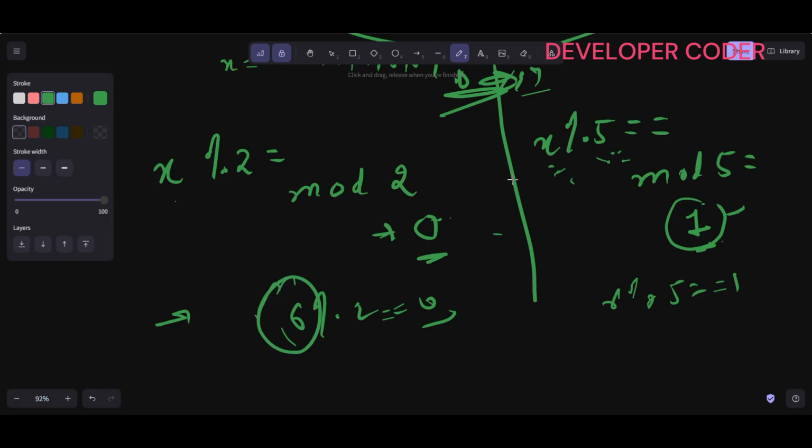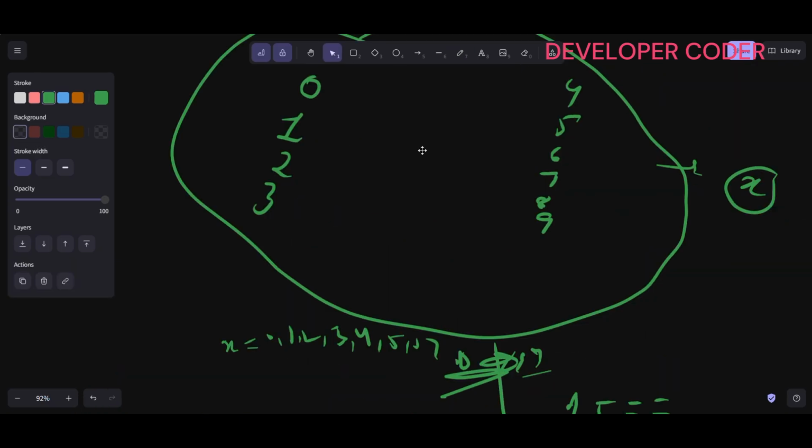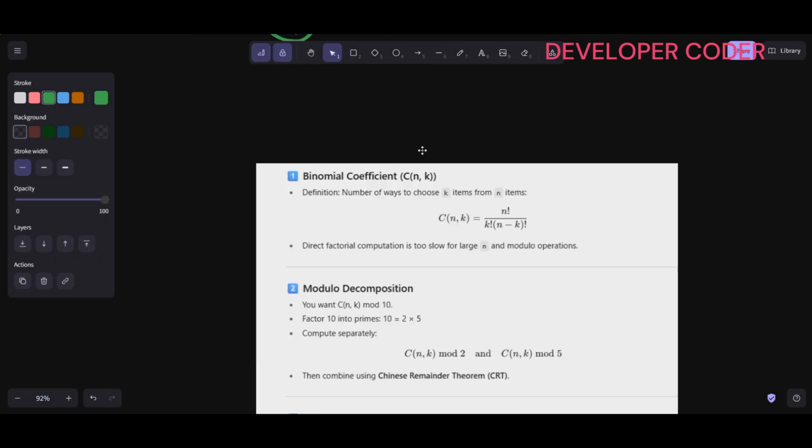So using these two, I am able to get this. And what is this called? This is one more theorem actually. Let's do a quick revision of what we studied until now. First is the binomial coefficient: the number of ways to choose k items from n, and this is the formula for that. Direct factorial computation is too slow for large n and modulo operations, so we have to decompose this modulo.